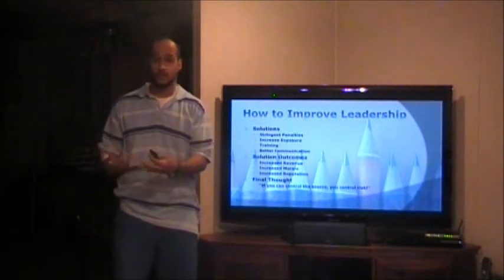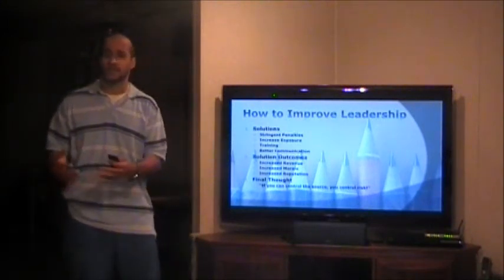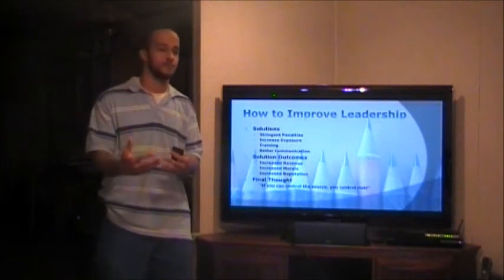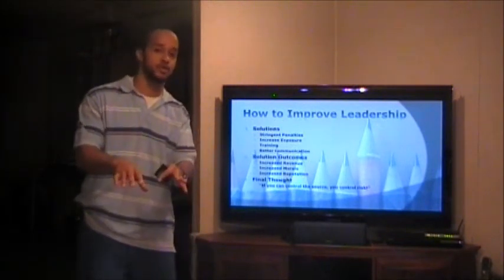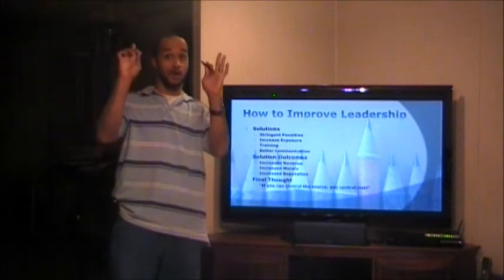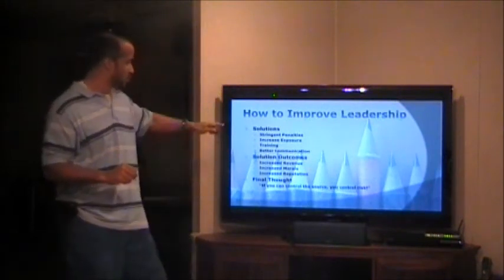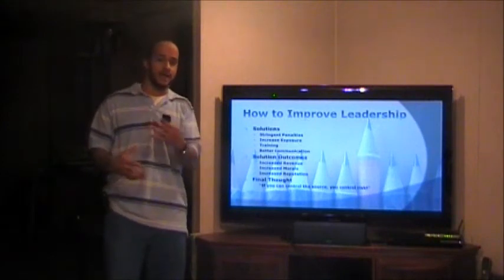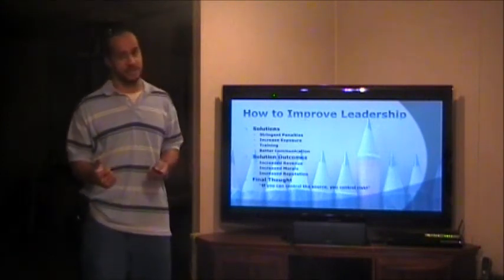And then establishing a better communication plan. Now, of course, we have a communication plan in progress, but we might want to expound upon what we already have and make it more successful, so that the people down in the field are communicating with the people up in the office. So those are some solutions that we can look at in terms of getting a grip on this deficient leadership.